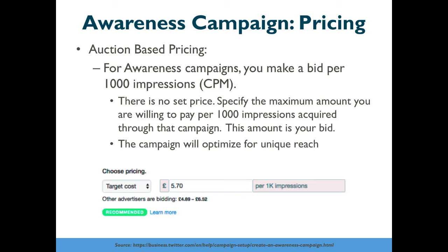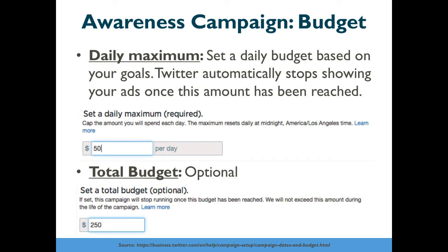So now this shows it in pounds here below, but you can see that you have the option to choose your pricing of target cost at 5.70 pounds per 1,000 impressions. Now that you've set what you're willing to pay for 1,000 impressions, you can actually set your maximum budget and your total budget.